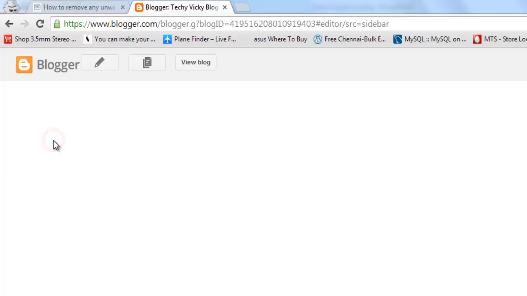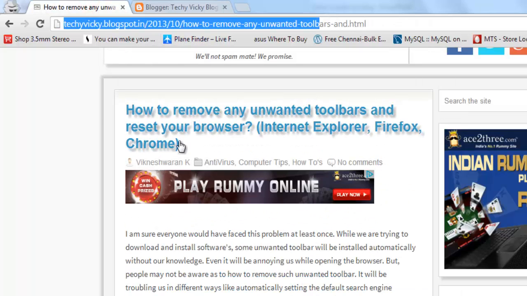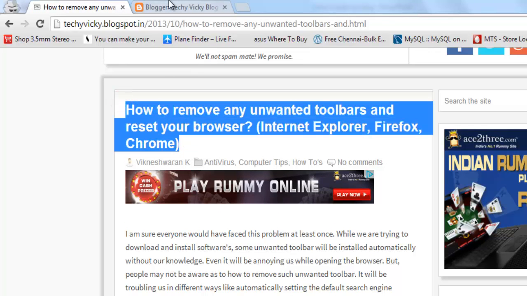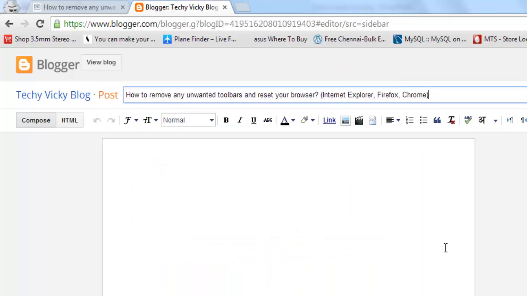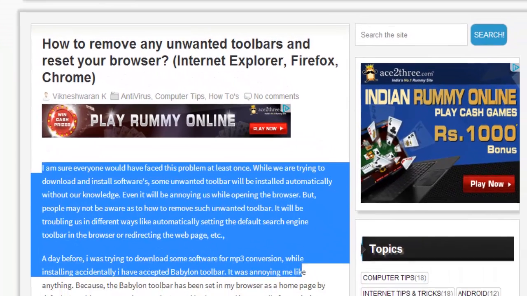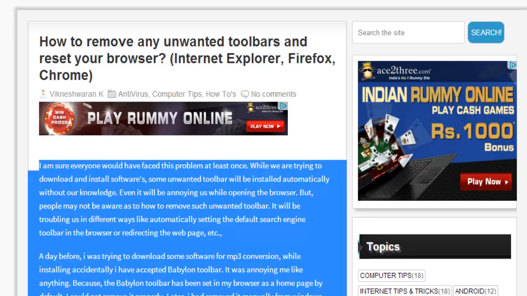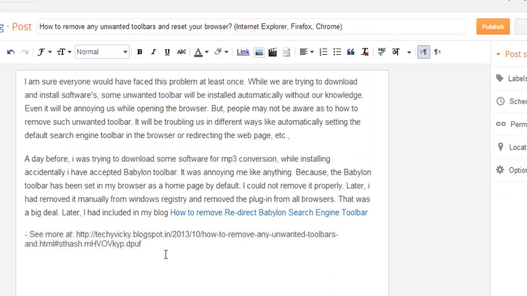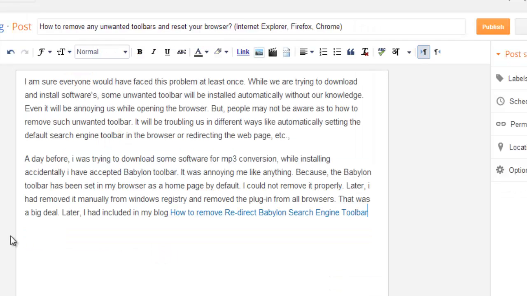type in your post, select your new post. Actually, this is my blog on it, so I'm just taking it now. I'm just putting the title now. This is for example, so I'm just pasting some text. Here I'm gonna just paste my text in here, the article.